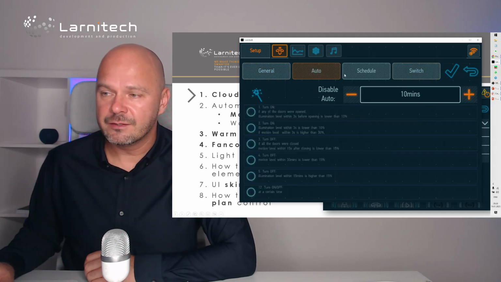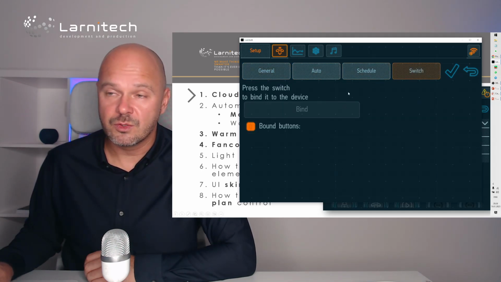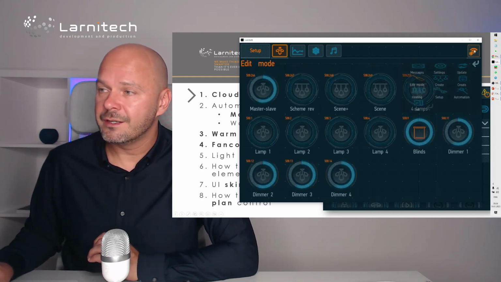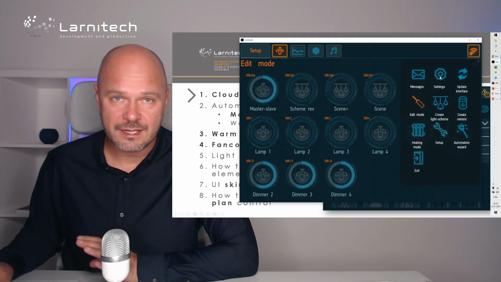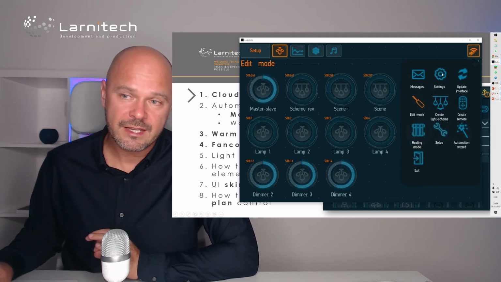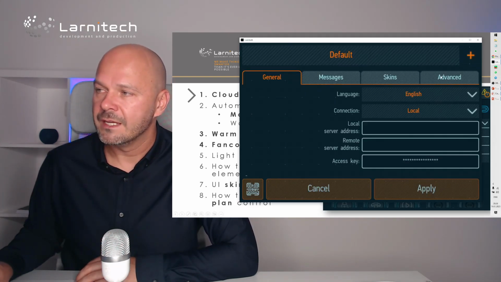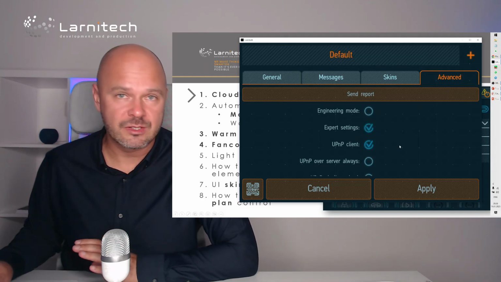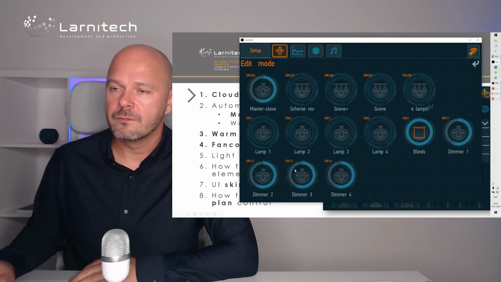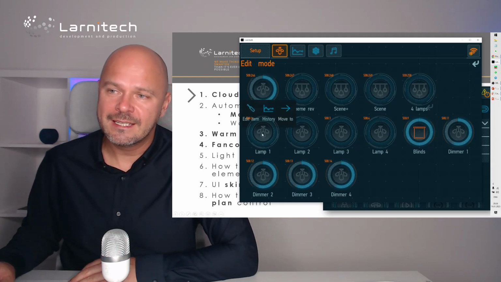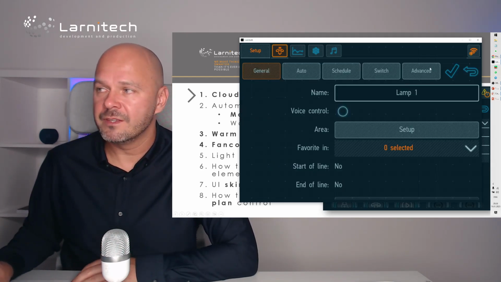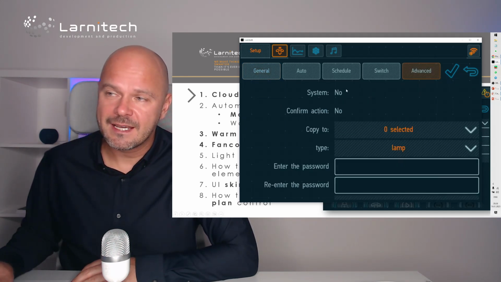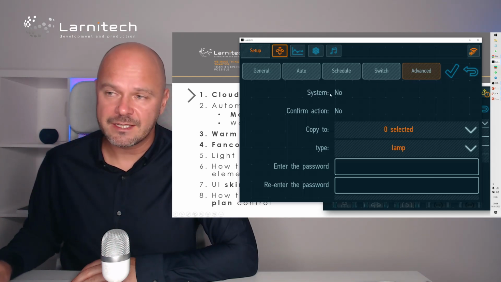and here we are not able to hide anything. Why? Because we are in the normal standard mode. Let's go to the expert mode. Let's go to advanced in settings and turn on expert settings. Once we do it, in any item we will have this advanced button. So I press it and I see this setting, system.